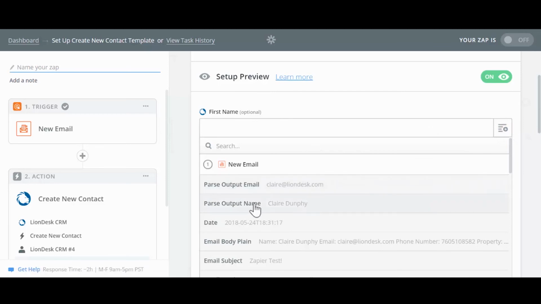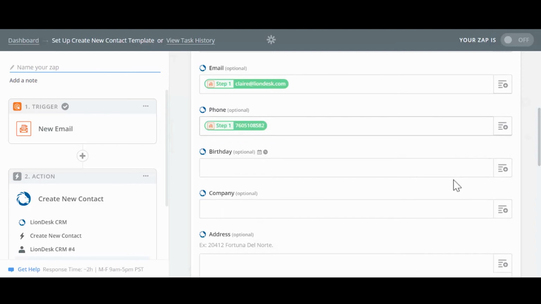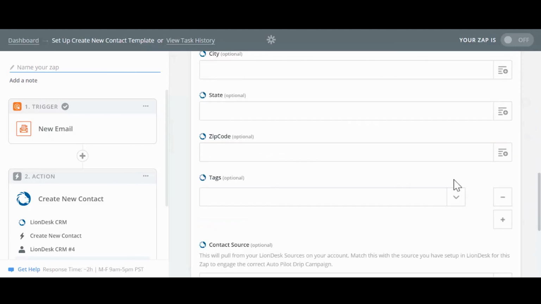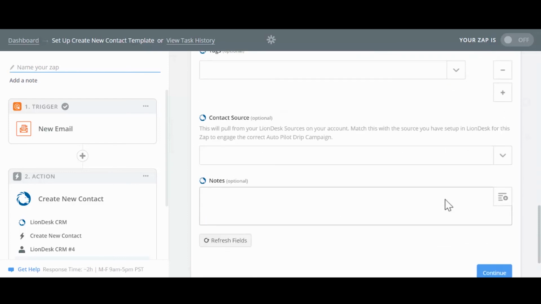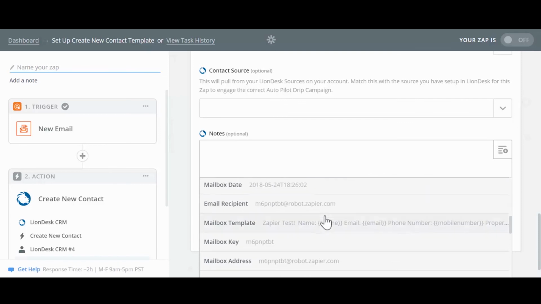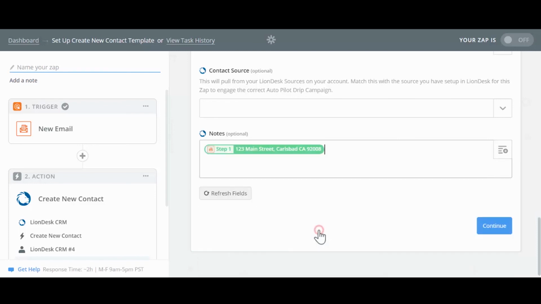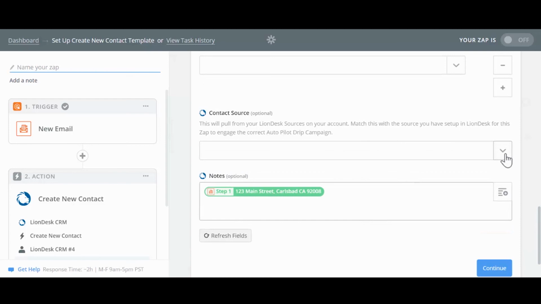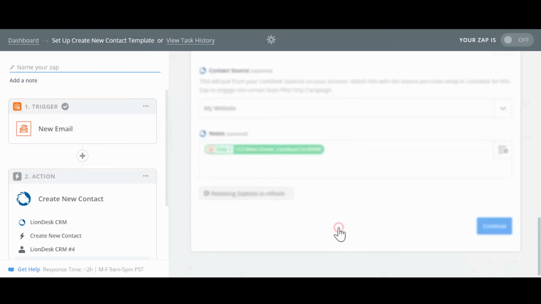So we're going to do parse output name, parse output mobile number, and then we had the property they were interested in. So like I said, you can put that into notes, which is what I would recommend just in case they are interested in multiple properties. You can add all of those. So we're going to click notes and parse output the property interested. Now you can also add your source here, which I would recommend. So in this case, we're just going to do my website and then click Continue.